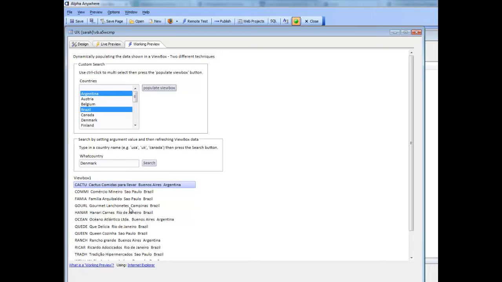So what we've shown in this video is how you can create an arbitrary AJAX callback to compute the data that needs to be shown in the Viewbox, and then send back the JavaScript command to populate the Viewbox. Thanks very much for watching.